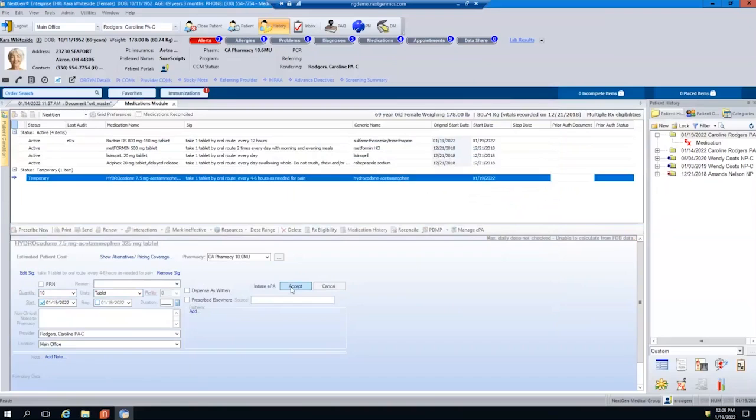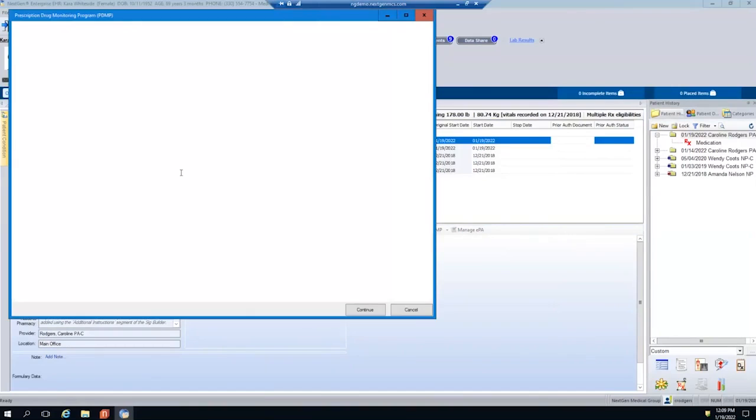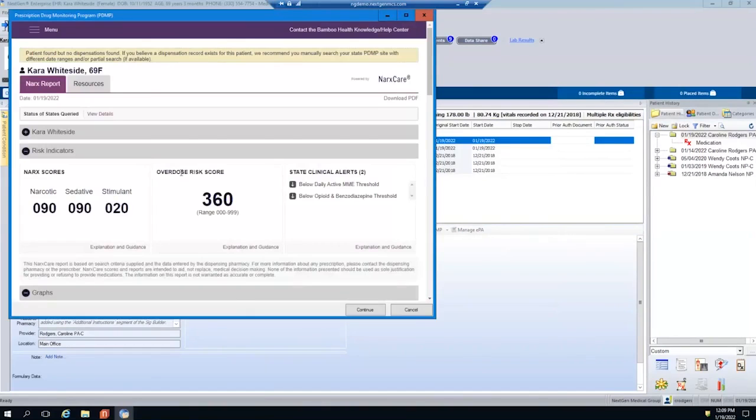When I select accept, it again moves that medication into the active area of my grid. And then when I'm ready to electronically send it to the patient's pharmacy, then I'll again select send. This is where the difference in the controlled versus non-controlled workflow starts. Since Georgia, which is where I'm in practice, requires you to review the PDMP prior to prescribing a controlled substance, we have it automatically pop up in this workflow so that I have to do that.